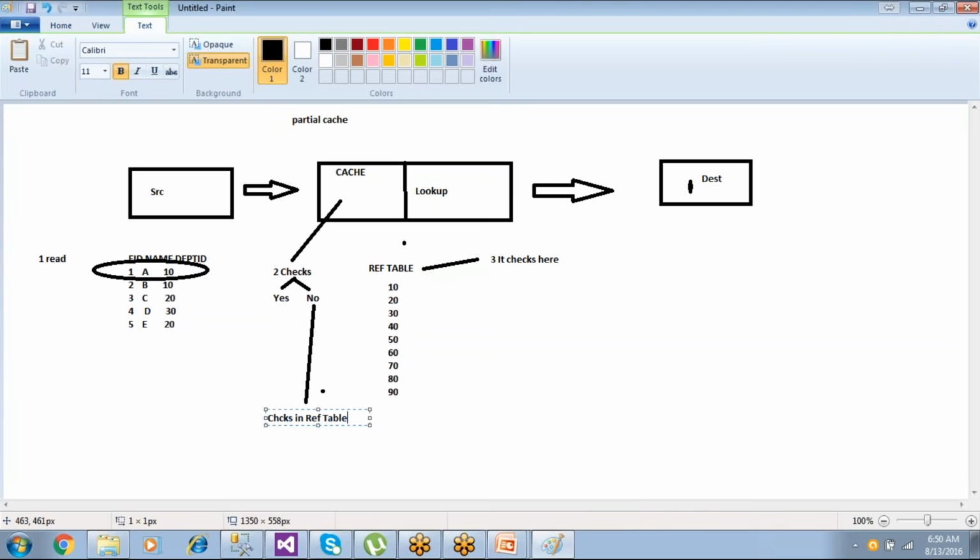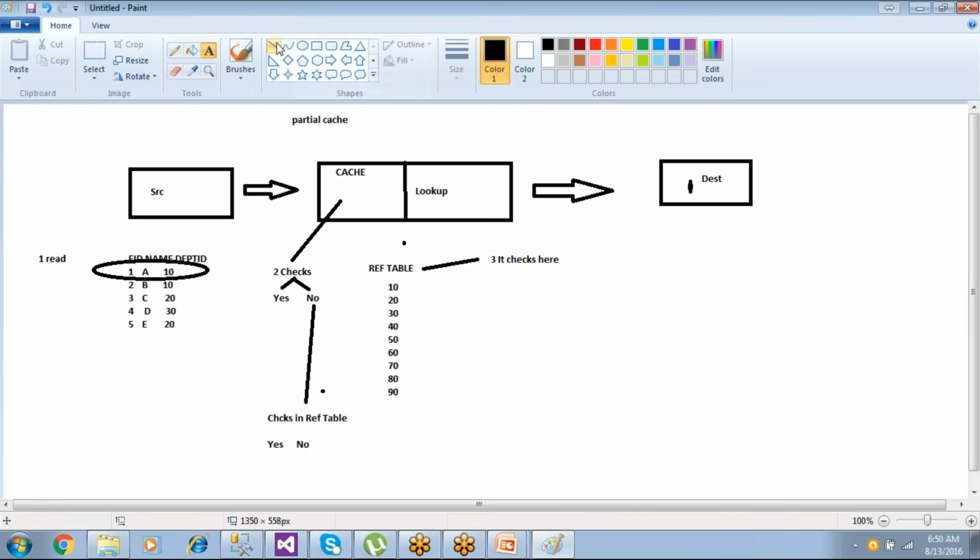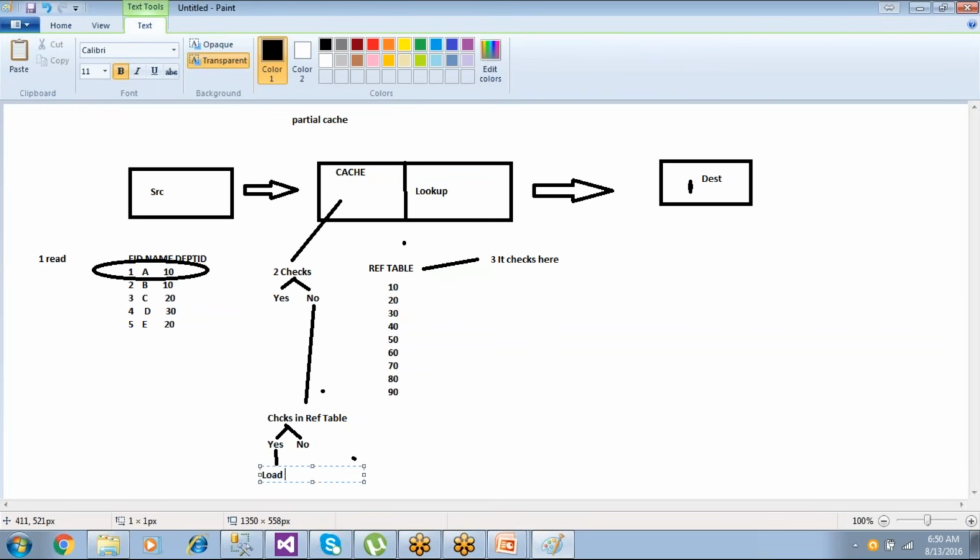Okay. If it is available in the reference table, then what is going to happen? If available, here also you may have yes or no. So the 10 may be there, or 10 may not be there. If the 10 is not there, leave it. If the 10 is there, here you may again have it is there or it is not there. No means simply exit. Yes means you have to load the 10 to the cache. So this is what is going to happen.